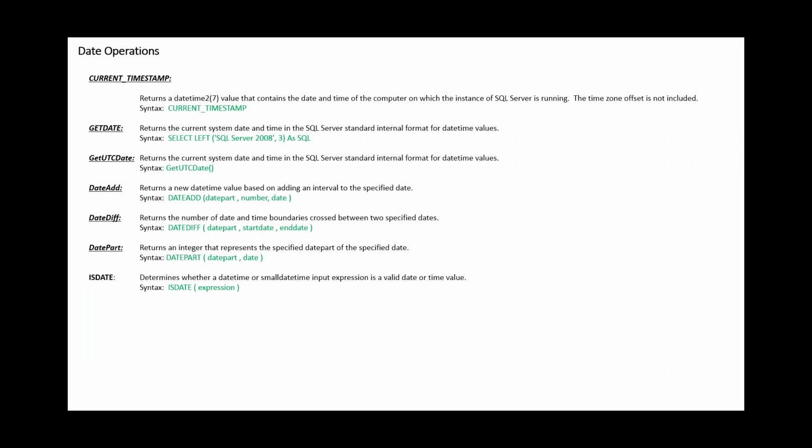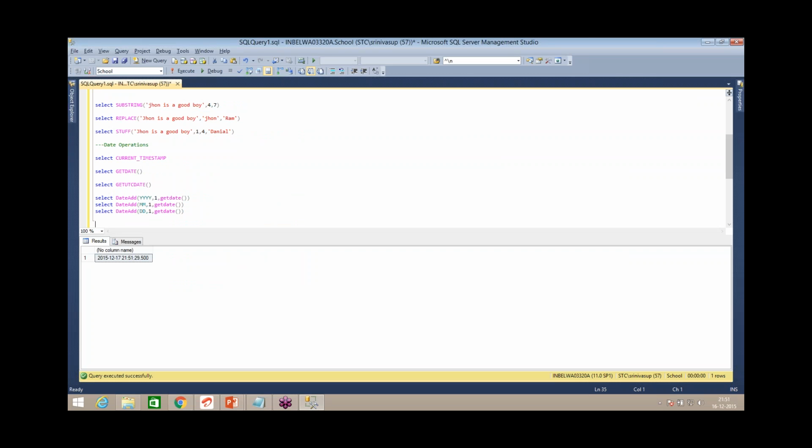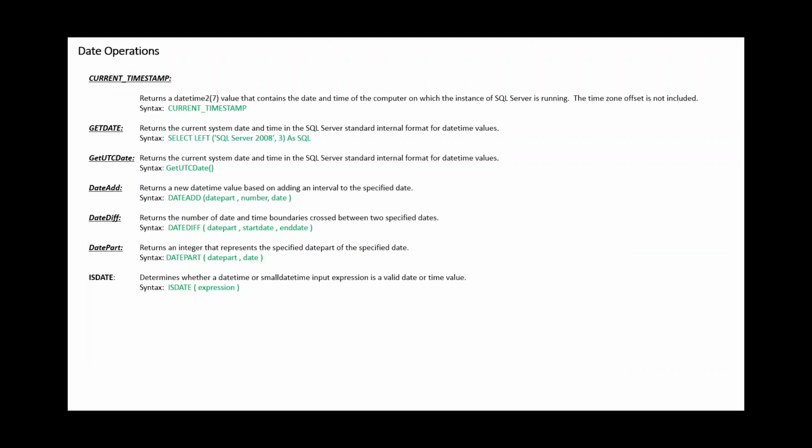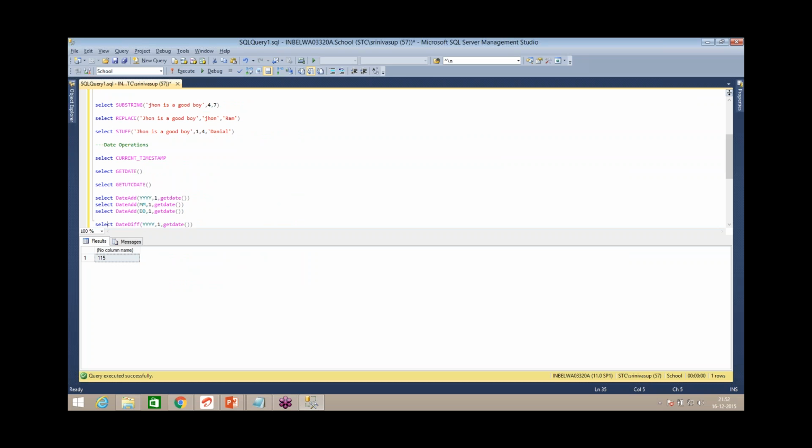And then we have date difference. Same way, you can use date diff. It will subtract 1 day. Date diff, date part, start date and end date. If you want to compare two dates, you can get it. Date one you have to give. We will add 1 year here.